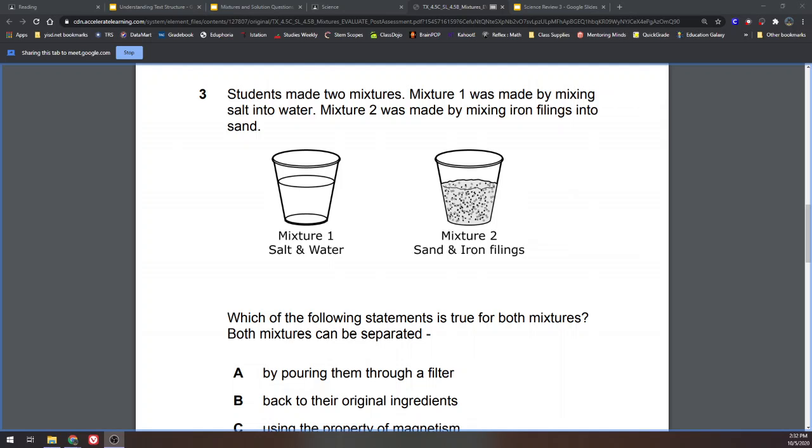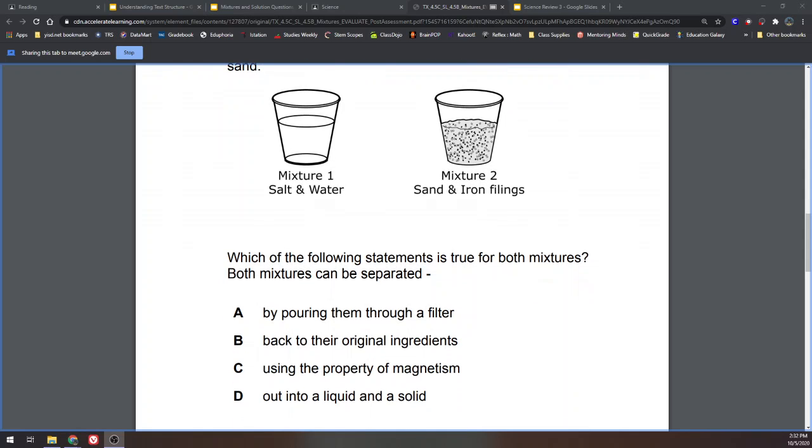Both mixtures can be separated A. by pouring them through a filter. B. back to their original ingredients. C. using the property of magnetism. Or D. out into a liquid and a solid.